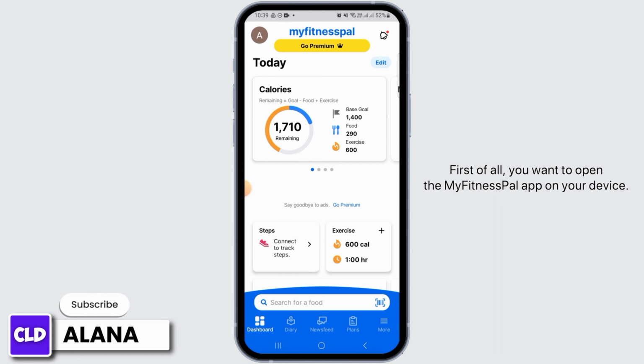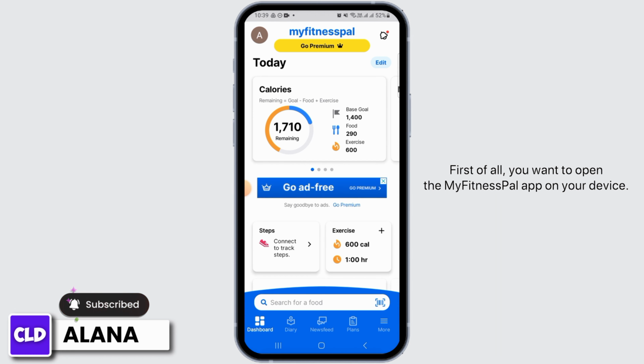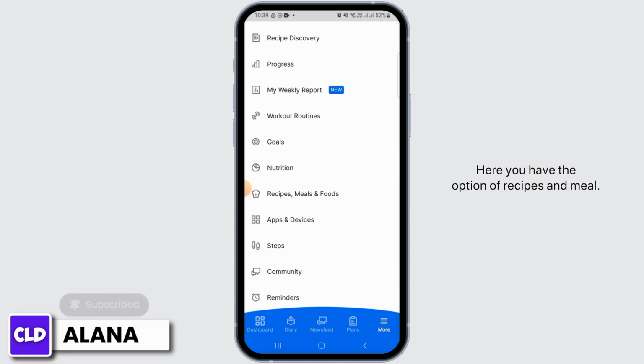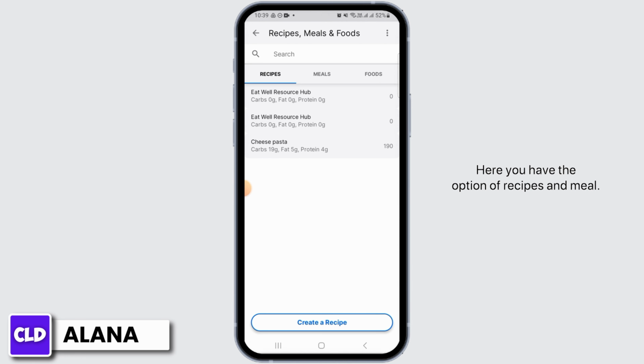First of all, you want to open the MyFitnessPal app on your device. Here you have the option of recipes and meal. Under recipes, you can find all of your saved recipes. This can be imported from online or also entered manually, which can be your homemade recipes.